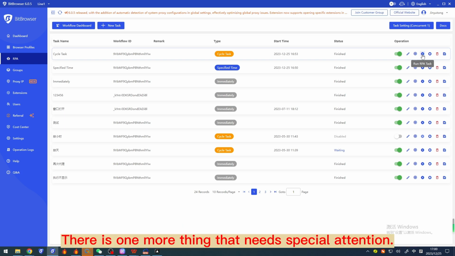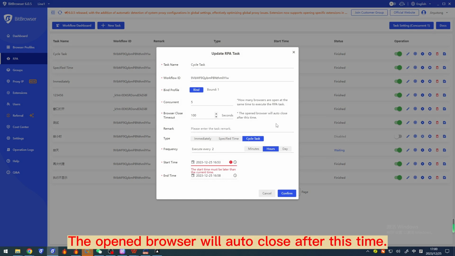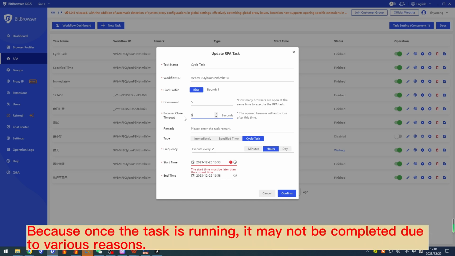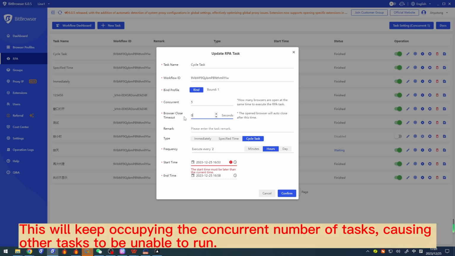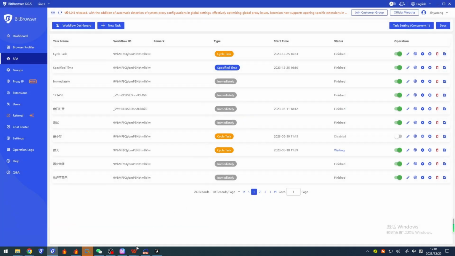There is one more thing that needs special attention. Browser close timeout. The open browser will auto-close after this time. The default time setting is 100 seconds. If it is 0, this function will be disabled. Because once the task is running, it may not be completed due to various reasons and you cannot close the browser. This will keep occupying the concurrent number of tasks, causing other tasks to be unable to run. So it is recommended that everyone set a reasonable task timeout time.